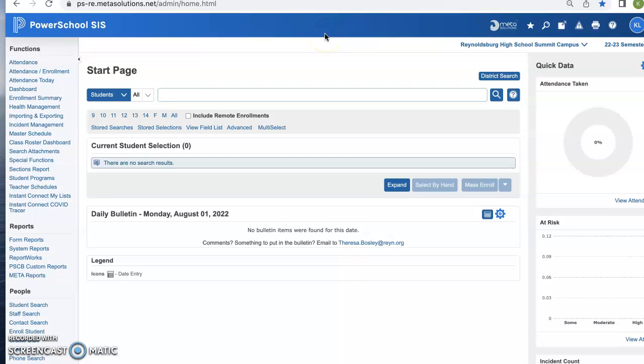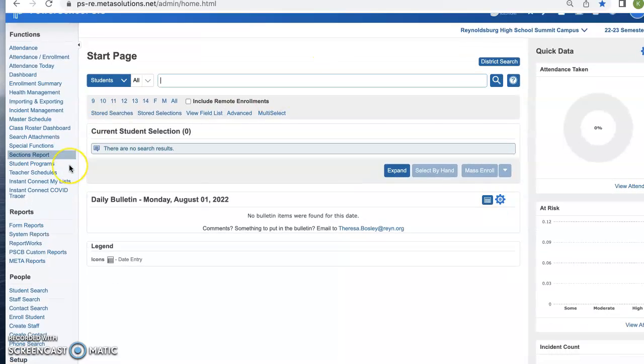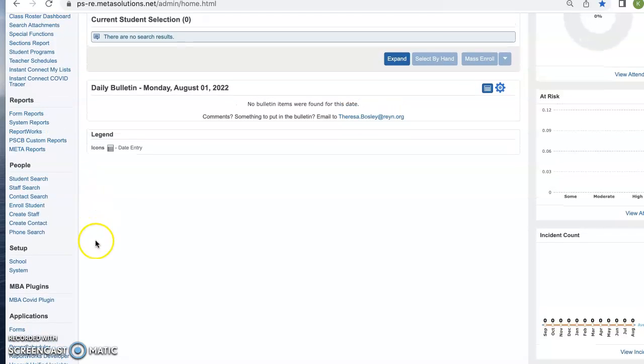Good morning. I had some questions about how to best merge your sections in PowerSchool. So I want to make a quick video to show you how to do that.